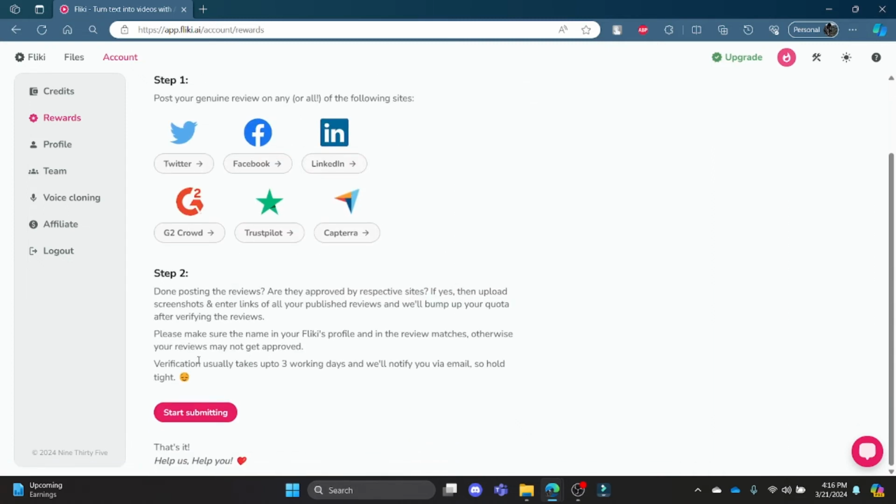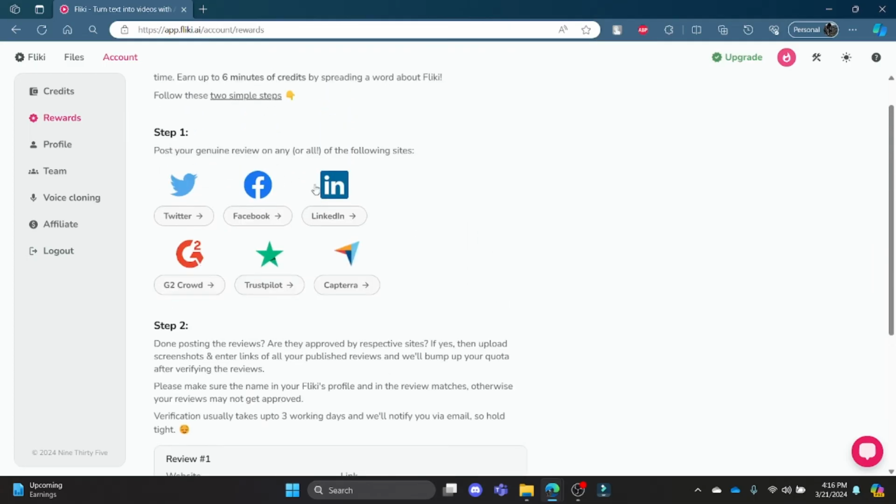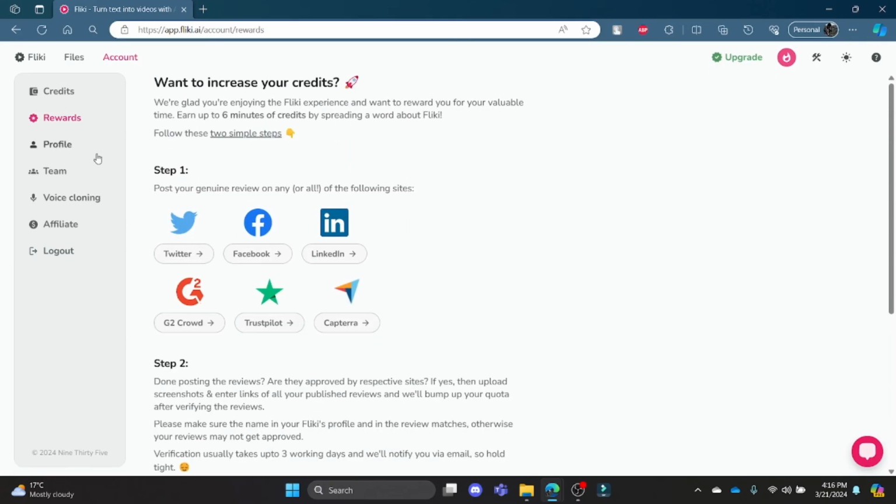The second is, what you need to do is screenshot the review and send Fliki the review. So go ahead and screenshot all of the reviews you have given and then select the step 2, select the website, click the link and click upload file. This way you can check your rewards and get your rewards in Fliki.